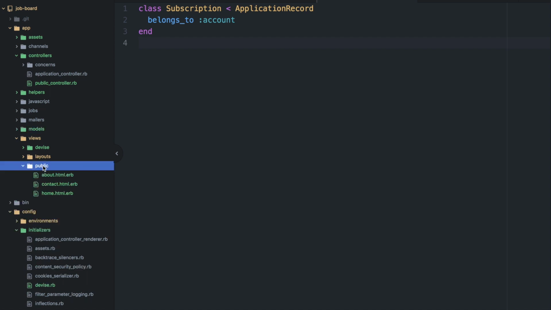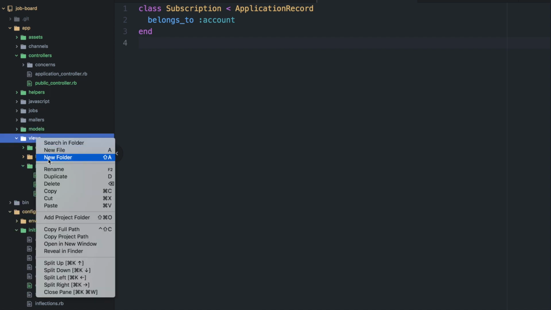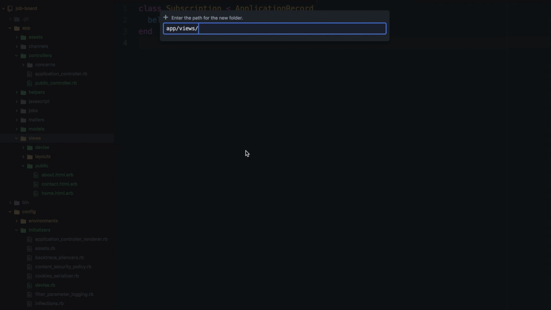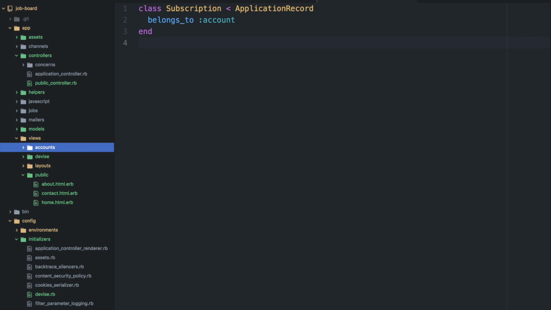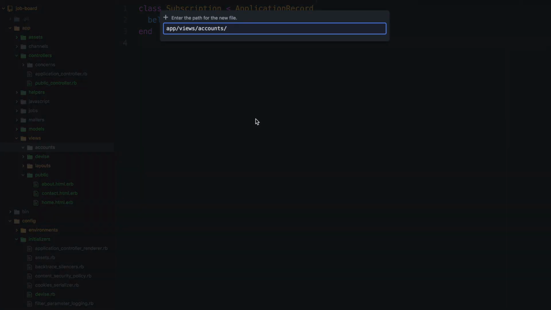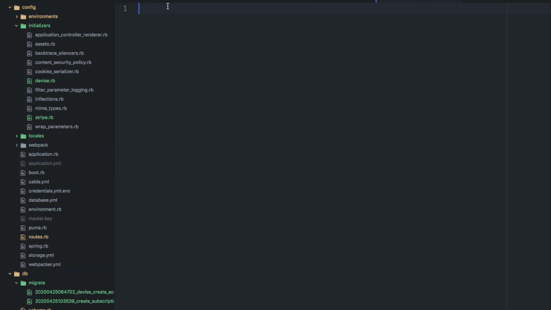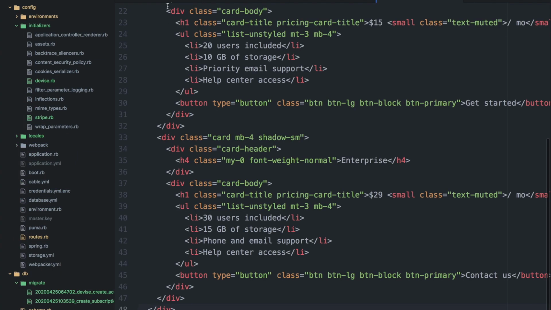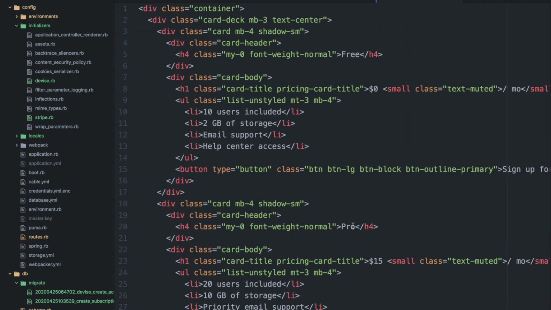So I'm going to open up the views folder now, and in here we're going to create a new directory for the accounts. And within here I'm going to create a new file, and this is where we will store the markup for the plans page. So we'll paste in this code that we copied. And we can make a few modifications here as we need.